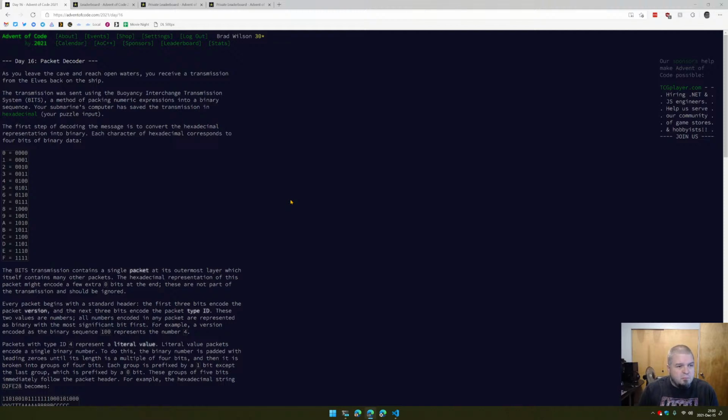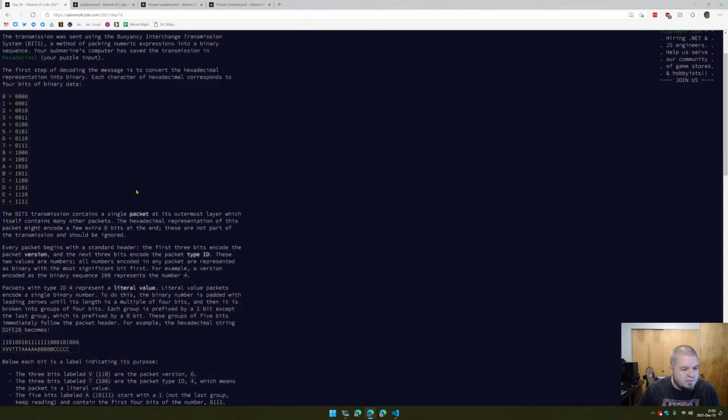Transmission to the submarine using the BITS. The transmission is in hexadecimal. The BITS transmission is a single outermost packet, which itself contains many packets. The hexadecimal representation of this packet might encode a few other bits as zeros at the end. These are not part of the transmission.